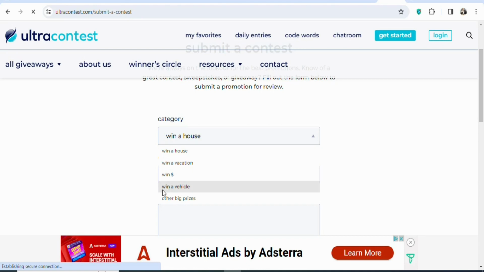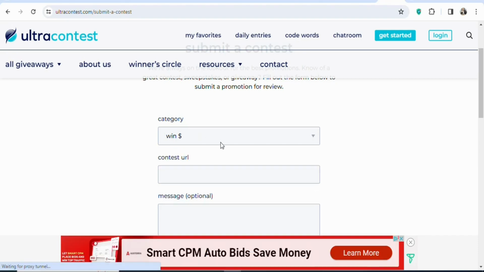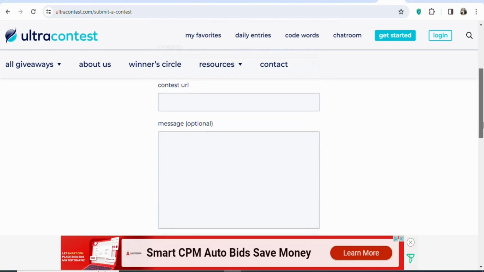You can select that. You can select a vehicle and other big prizes. Any of them that you want, you can select. But in this case, our offer is a cash prize, so you are going to click on win. Just select win dollars. Once that is done, you are going to paste your affiliate link right here. Once you paste your affiliate link, you are going to scroll down.